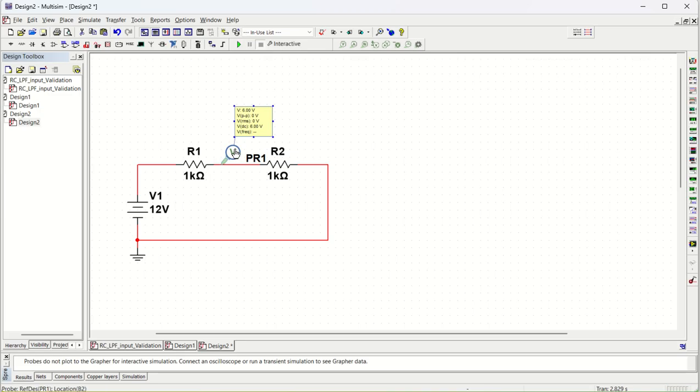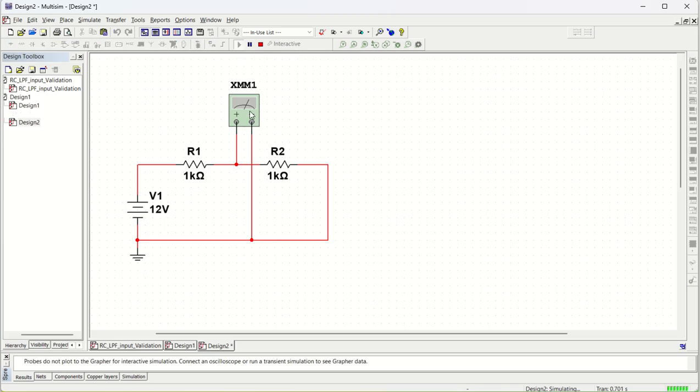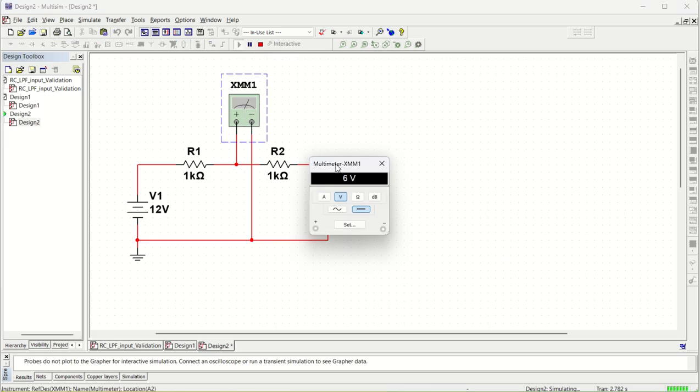If you want to use a multimeter, go to the right side and you will see a lot of devices there. The first one is the multimeter. Click that and take it, and then, just like a circuit, you have to wire it up between the node where you want to check. I'm going to check at this particular node, and this is the ground terminal. Now if you run it and double click it, you will see this is my 6 volt.